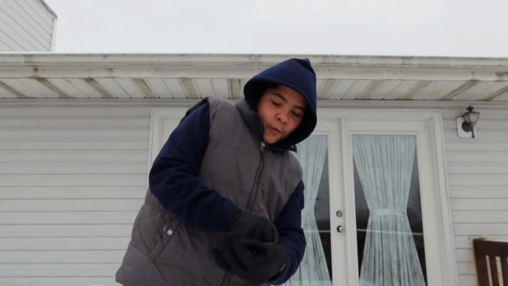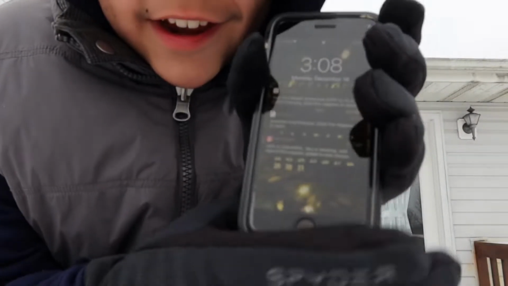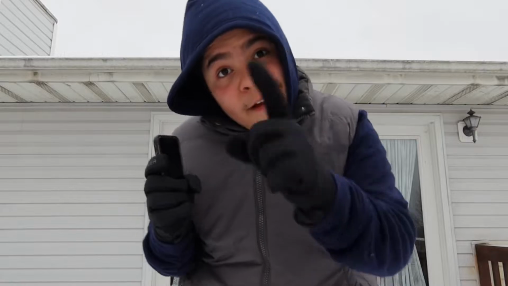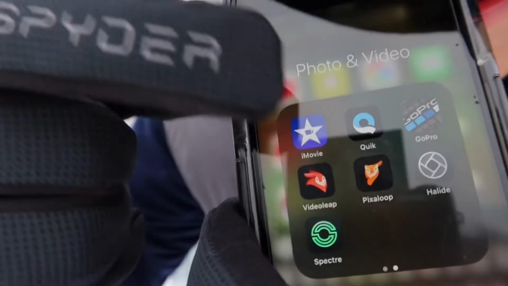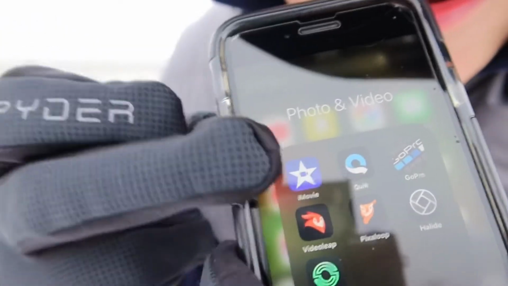Currently, what I use to edit is this thing right here. I use this to edit. If you have the right editor, you can make some pretty good videos. In fact, this was edited on this. I actually use this app right now. This app, this orange one right here, this side.